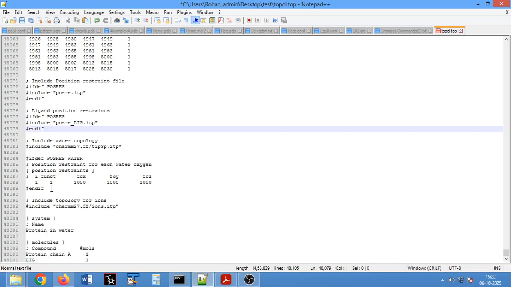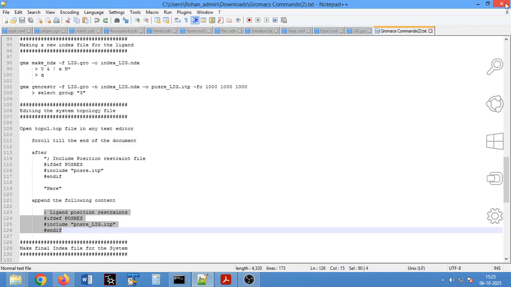Okay, so now my friends, what we have done, let me save this. Always keep this habit of saving the intermediate work. So now once we have added these few lines, we need to make one final index file that contains all the change information we have made so far for running the subsequent equilibration simulation, right? Okay, this is what we will be doing.